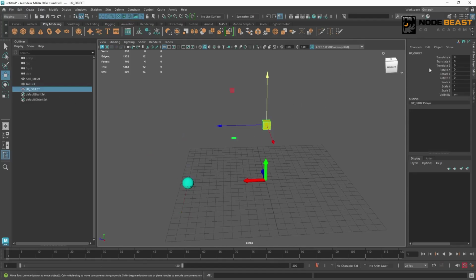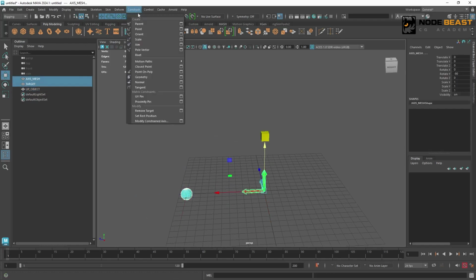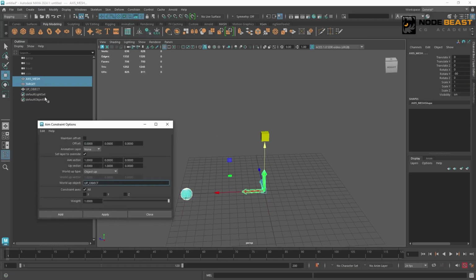Let's look at our up reference object. It's moved up by 8 units. So when we zero out its values, it goes back to the origin. Okay, so with it like this, let's make an aim constraint between these two. Here, we're using object up with the name we just had.